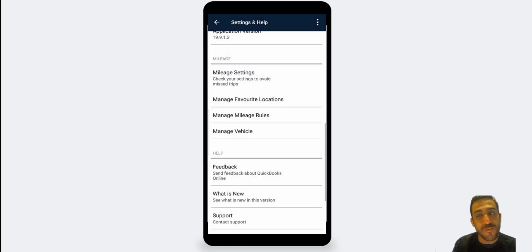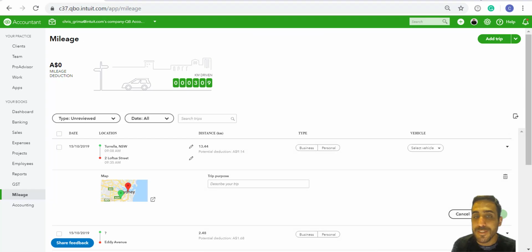So let's jump into the web product and show you there as well. Through the magic of screen sharing, I am now showing you mileage within QuickBooks Online. You see here, I'm in QuickBooks Online Accountant today, but this is also obviously available in QuickBooks Online. On the left-hand menu, there's a new option for mileage.